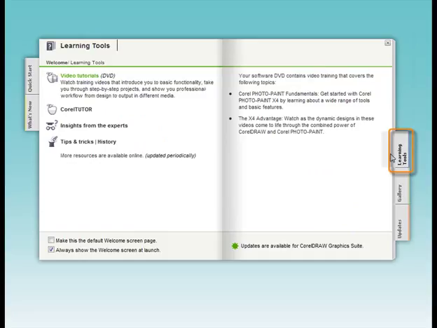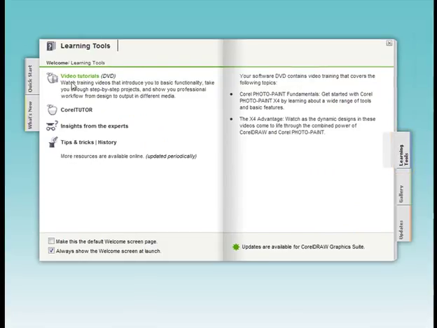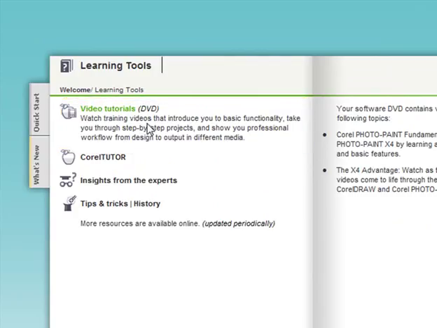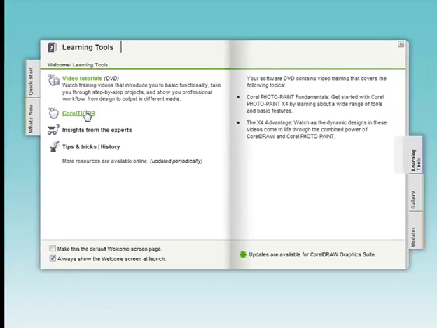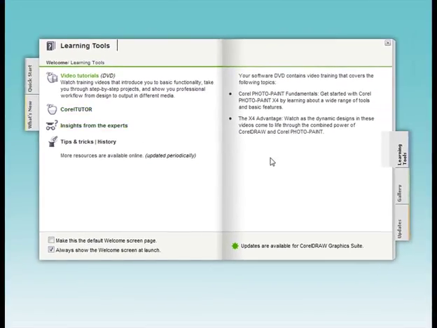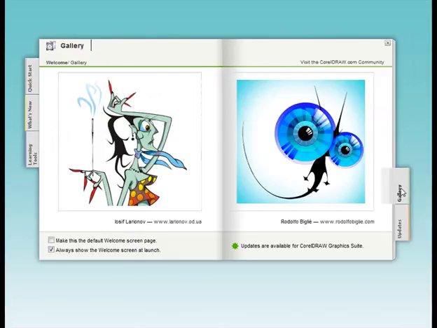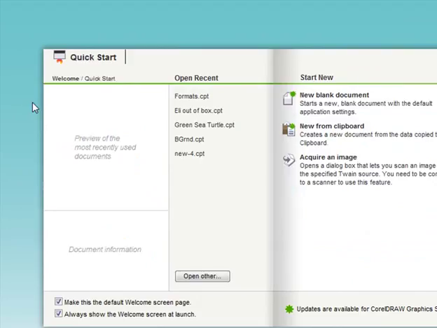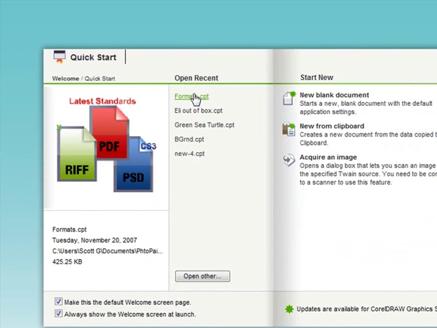Under Learning Tools, I do recommend spend some time looking at the video tutorials. I've specifically put these together to teach you workflow processes in PhotoPaint. And there's Corel Tutor, insights from the experts, etc. Don't forget, visit the gallery every now and then. There's some amazing images in there created by experts using CorelDRAW. Okay, back to the Quick Start tab, and I'm going to open my first document.